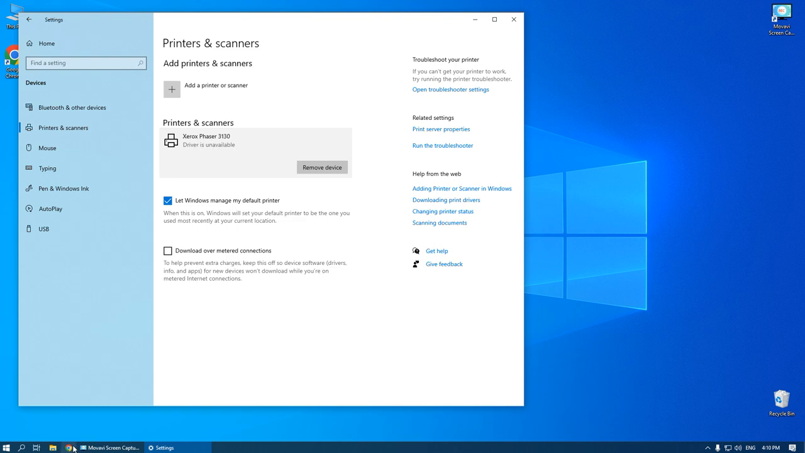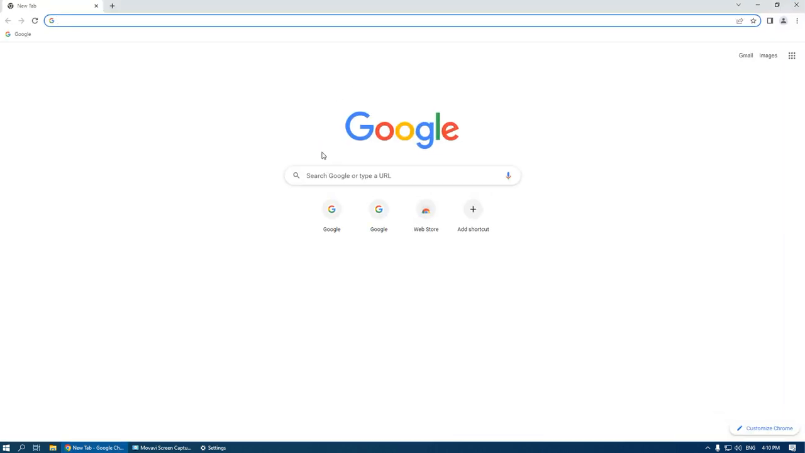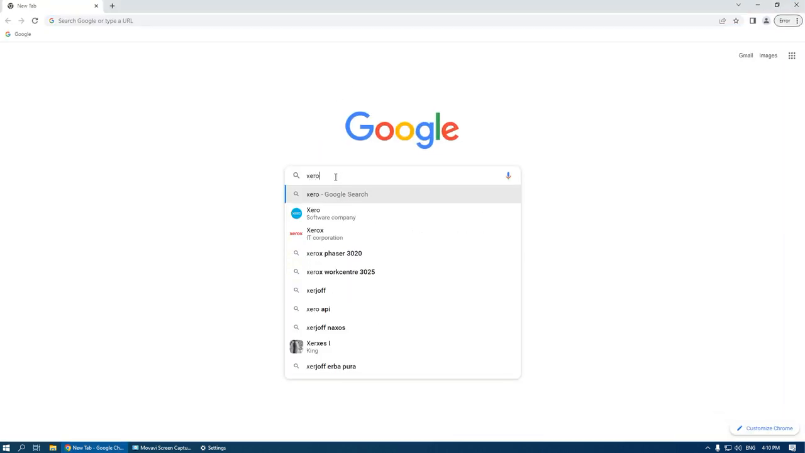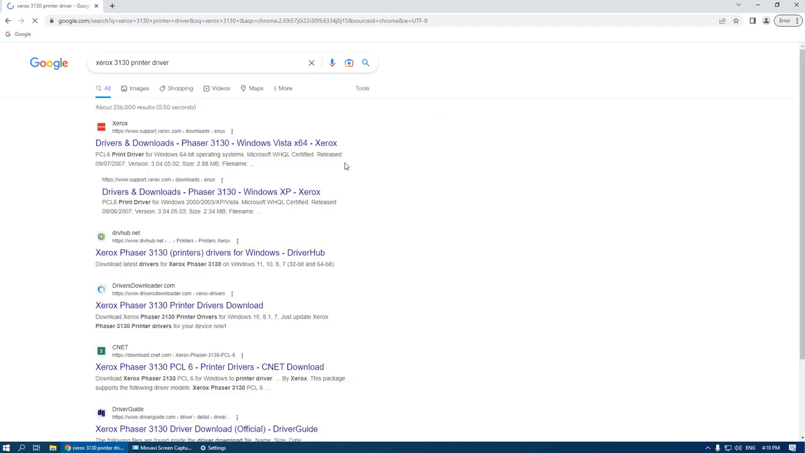To resolve it, go to your browser, and in the search bar, input Xerox 3130 driver, printer driver, and go to the first link, its official site, xerox.com.